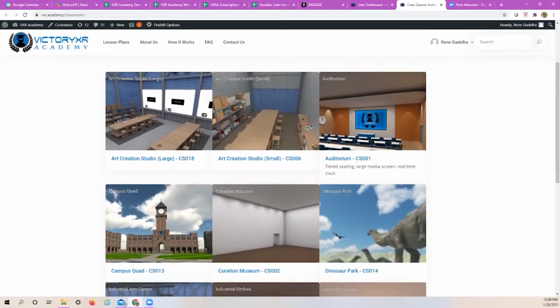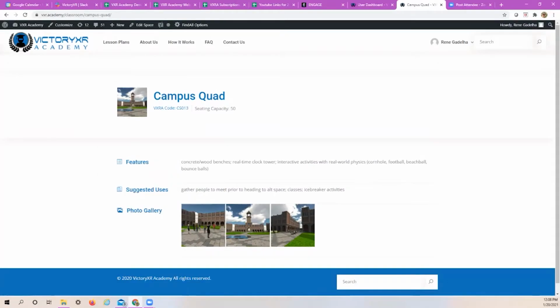And I'm a former high school English teacher, but I loved to take my class outside. So I see the campus quad here and I think, wow, that looks really cool. Because in virtual reality, you're not limited by the 4 walls in your classroom. So you can actually bring in chairs and bring in a media screen and set it up and decorate it how you'd like. So I clicked on Campus Quad.